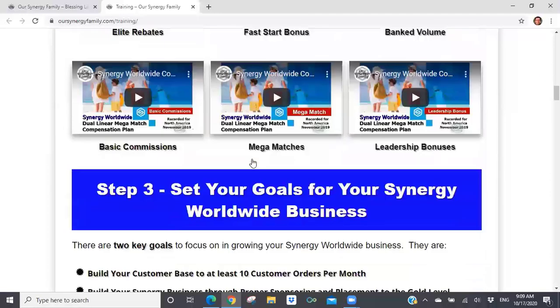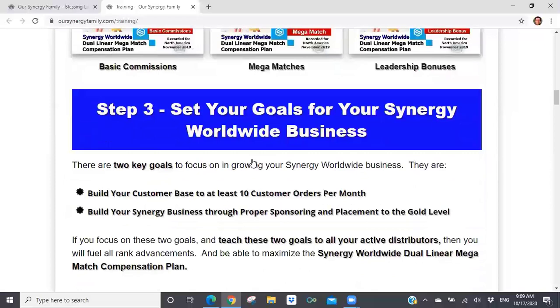Step 3, set your goals for your Synergy Worldwide business. To me, this is a really important step that you need to do with an individual. And as you can tell, there are 2 key goals that we keep promoting and keep encouraging with regards to our Saturday presentations, our Synergy family. And those 2 goals are: build your customer base to at least 10 customer orders per month, and build your Synergy business through proper sponsoring and placement to the gold level.